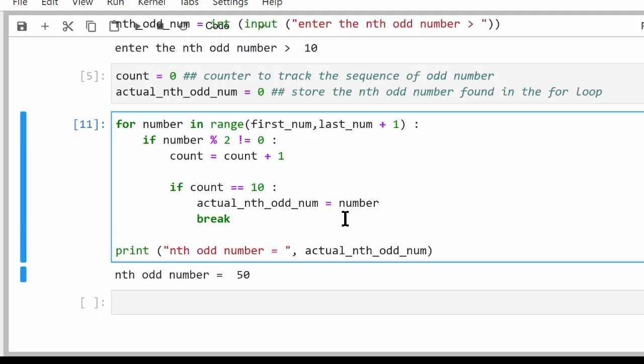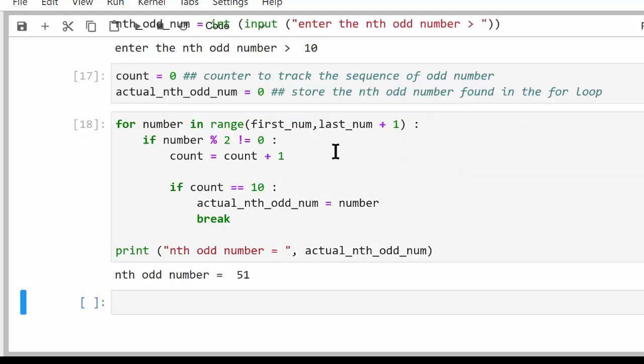So let's try and execute this again. Shift enter. Okay, there we go. 51. So that's our 10th odd number. Alright, that was the break statement.